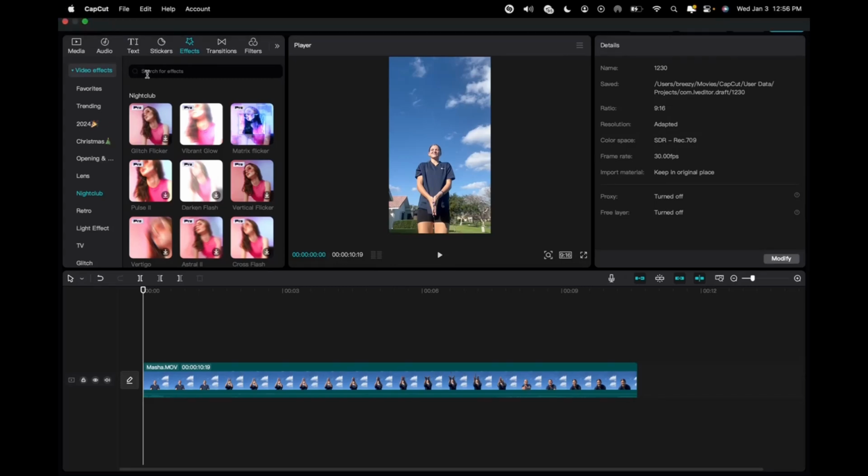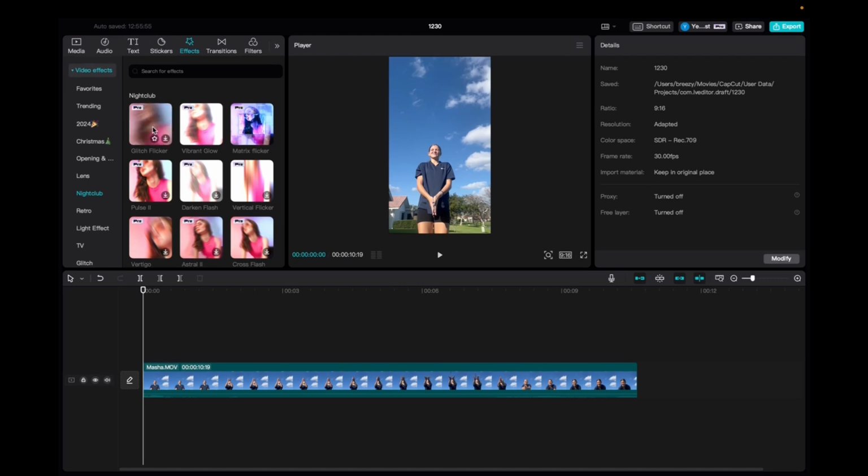Today I have a quick one for you guys on how to find and add the glitch flicker effect onto your CapCut clips. So initially what you're going to want to do is go up to Media, click and drag your clip to the timeline.